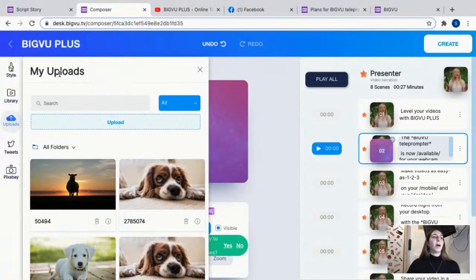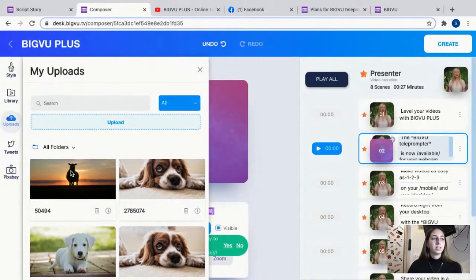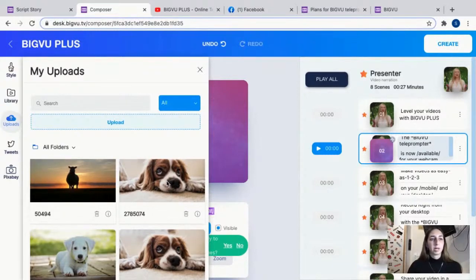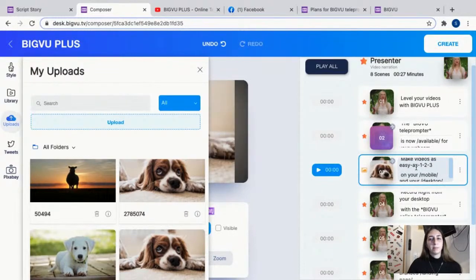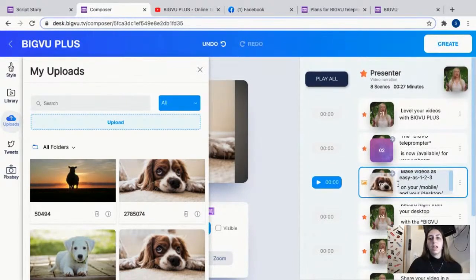Also, we have the uploads. This is one of my favorite things because with this option, I can make my video my own. I can upload my own photos, my own videos, and then in the same way combine it into my video. So for example, I uploaded this cute puppy picture from my phone or from my computer, and in the same way, I just drag and drop it. And then segment number 3 will be with these subtitles and with this photo.